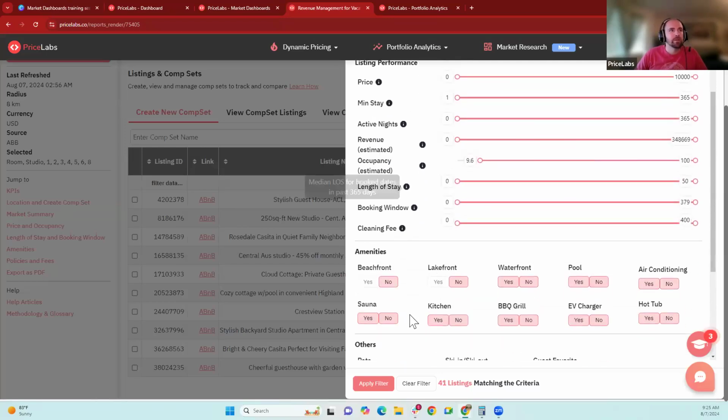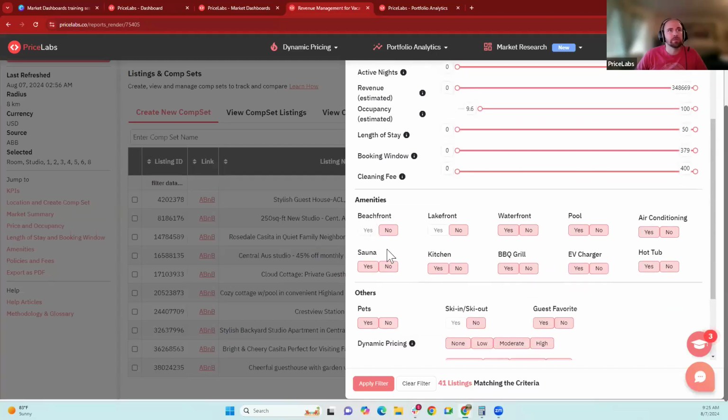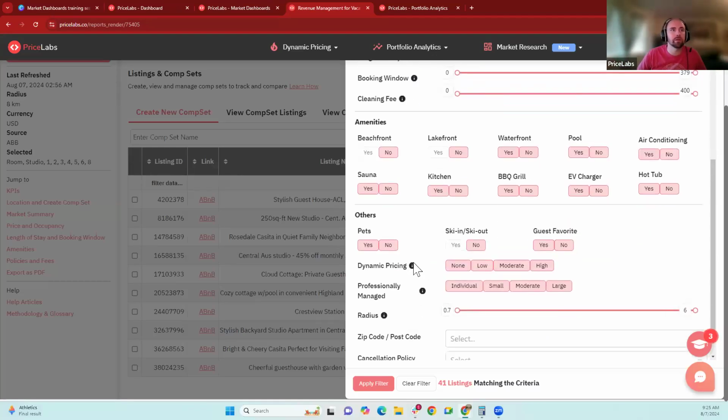Again, other things you can filter out. If you're maybe on the beach, you've got beachfront, lakefront, different things here, right? If you have a pool, maybe you want to do only people with pools, and now there are only seven, right? And you can compare it. You can create two where there's one with pools and one without pools, and you can compare the two together.